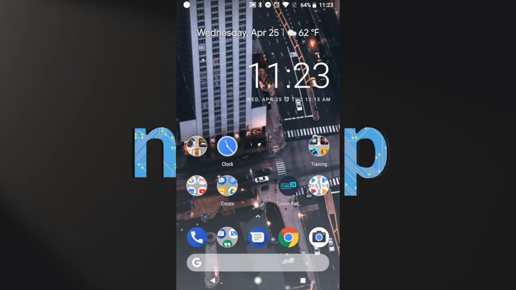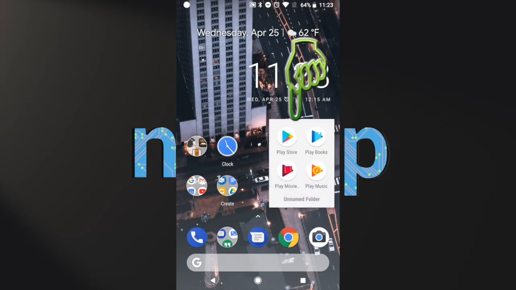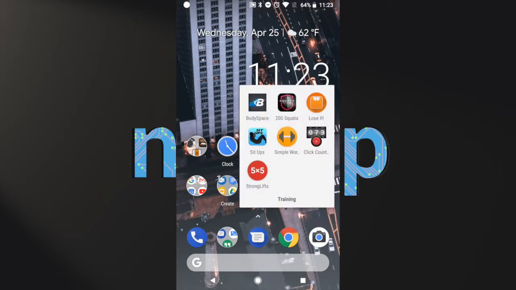For me, I have a lot of my Google apps, such as Google Play, Google Music, Google Books, and movies, all in, and which I didn't name the folder, in that folder right there. All my workout apps I have in training.